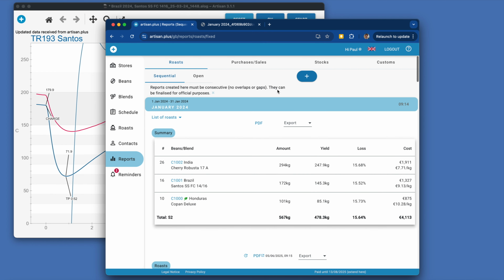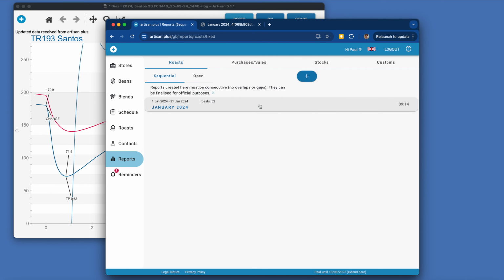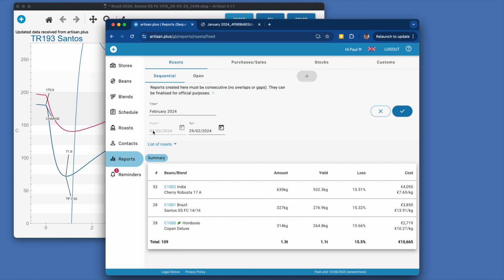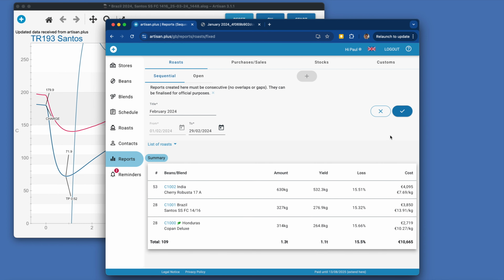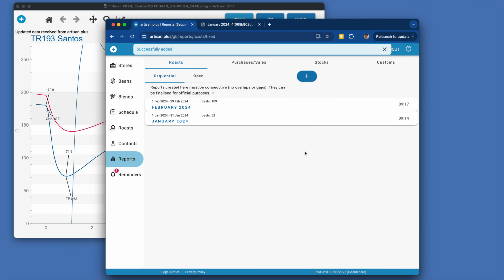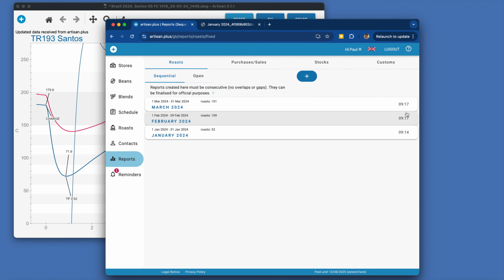But now, we close the report and add the next one. As you can see, the start date is automatically fixed to the end date of the previous one to avoid any gaps in reporting. The data itself is very similar, so we save and close and create a third one. This is really quick to do.